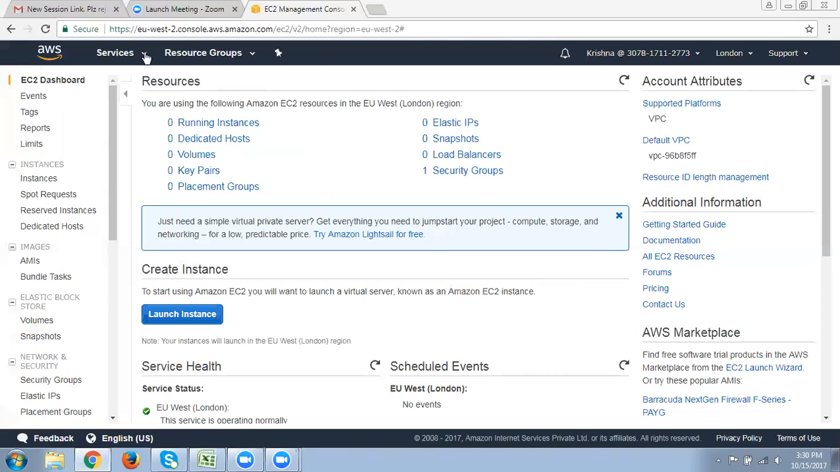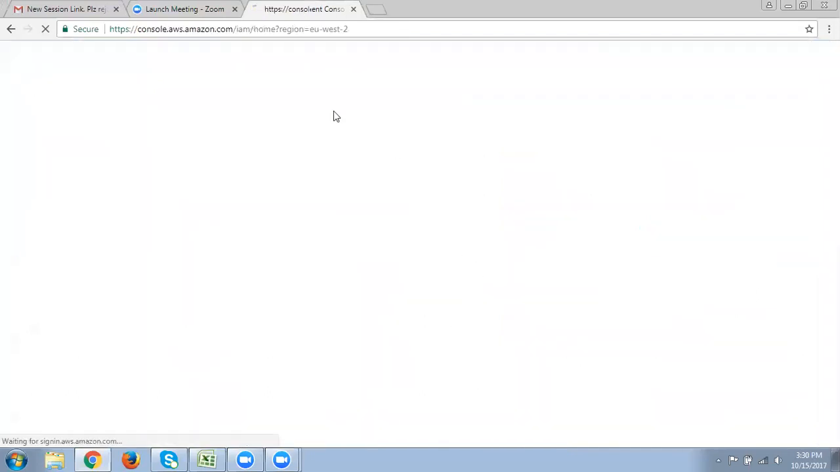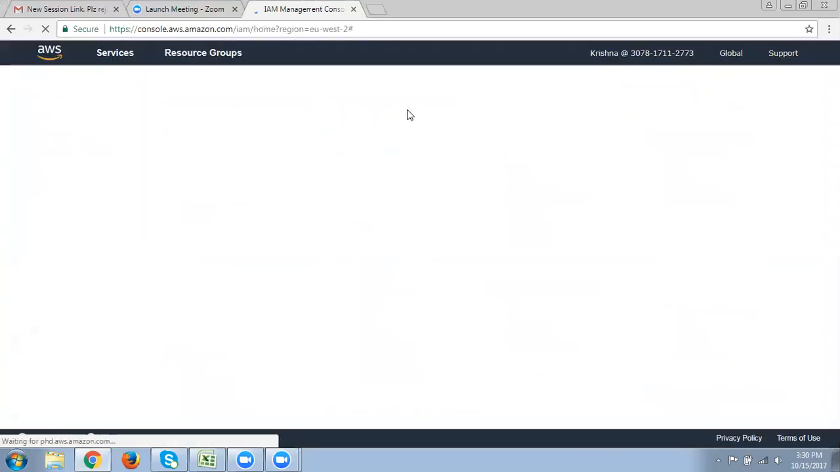Okay. So this guy won't have even IAM access, right? So he won't be able to create any IAM user or something like that. Okay. So even if you try, there would be access denied actually. Okay.